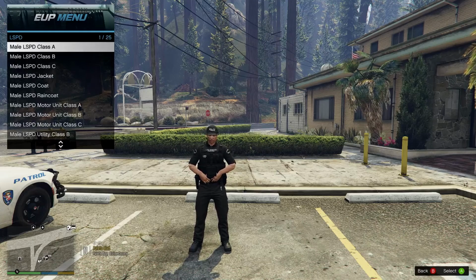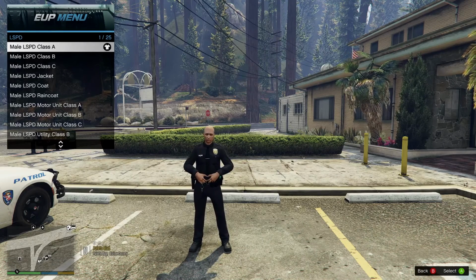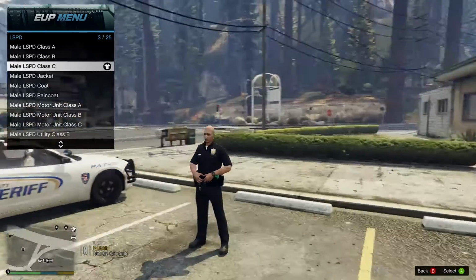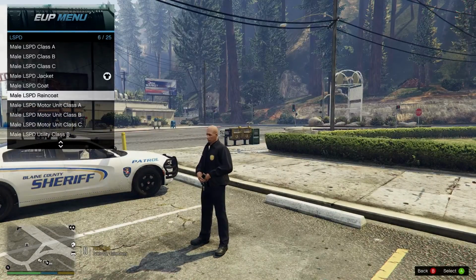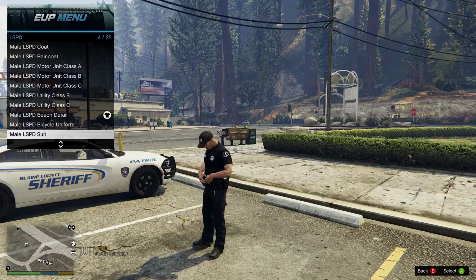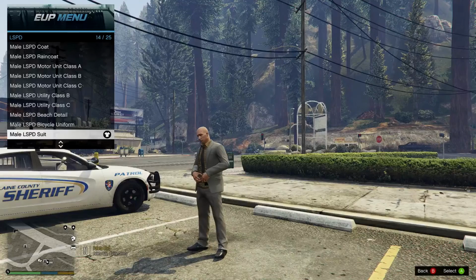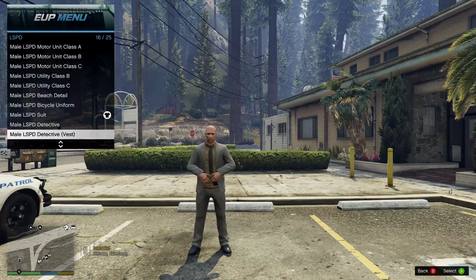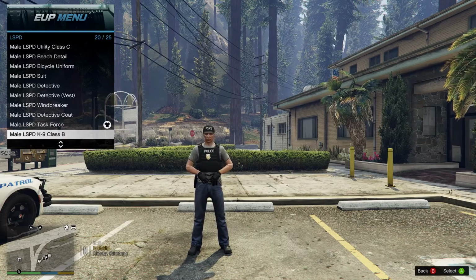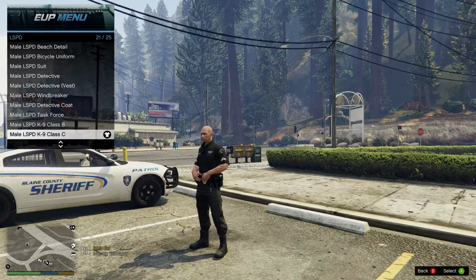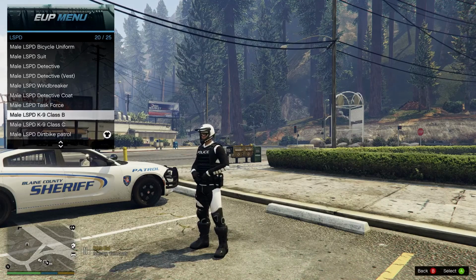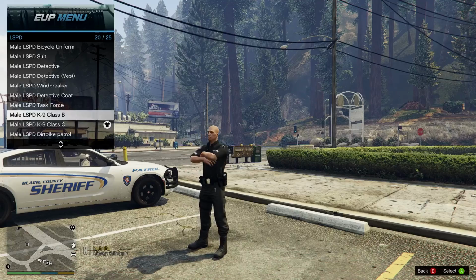Okay, let's go ahead and check out the uniforms we have here. The male, Class A, Class B, Class C, jacket, raincoat, beach detail, bicycle, suit, detective vest. See, there's a lot of new stuff in here that you can just go ahead and look around, play around, find what you like. K9 class, what was that? That's a dirt bike. K9.